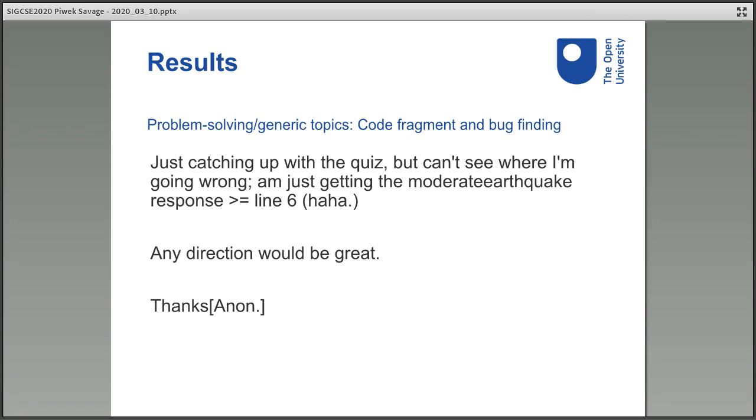Of these, about 12.5%, making it a quarter of all the code fragment discussions, related specifically to bug finding. For example, in the discussion shown here, which was titled to relate it to a quiz question number, the student did include a screenshot of part of their code and another screenshot showing the code runner feedback.